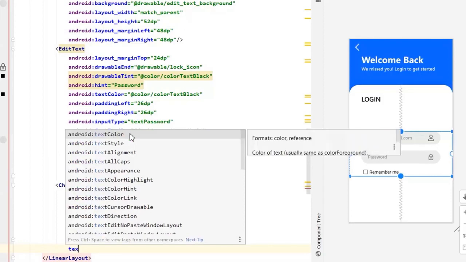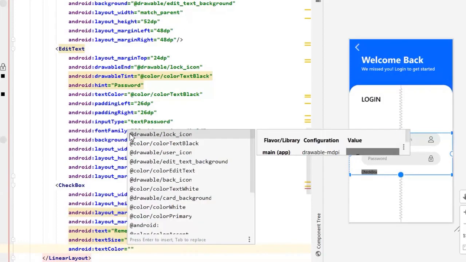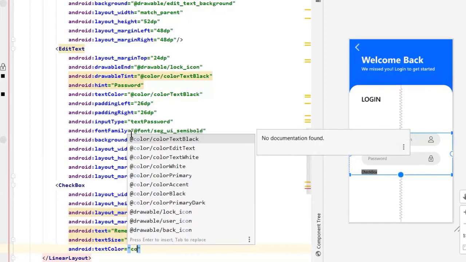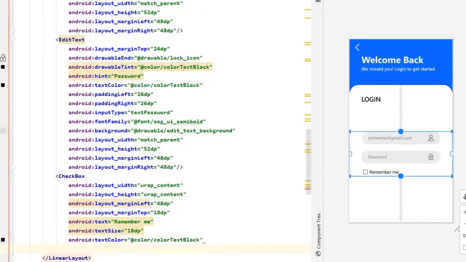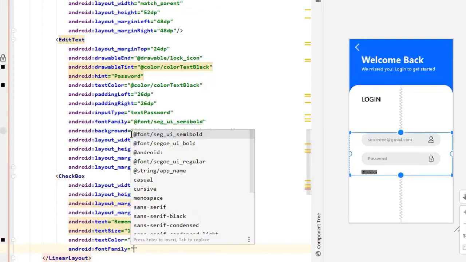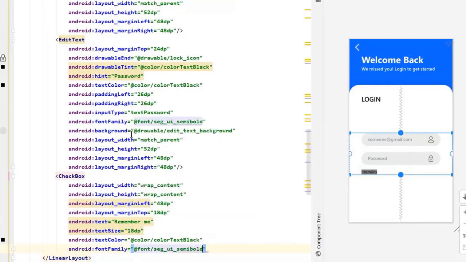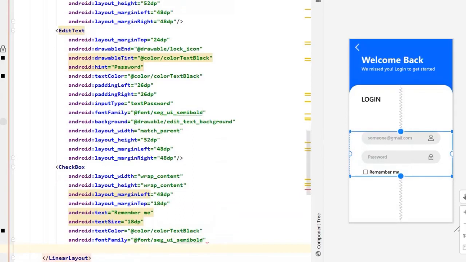Now let's change text color to black. Let's add a font family. Semi bold. Our checkbox is ready now.